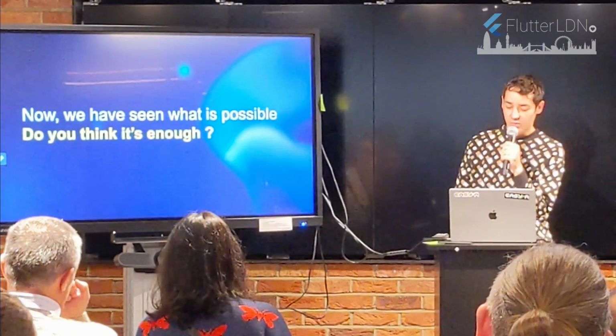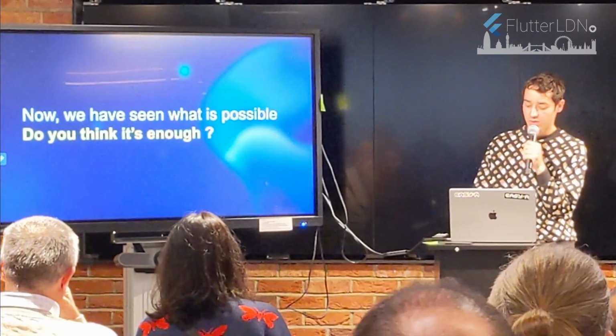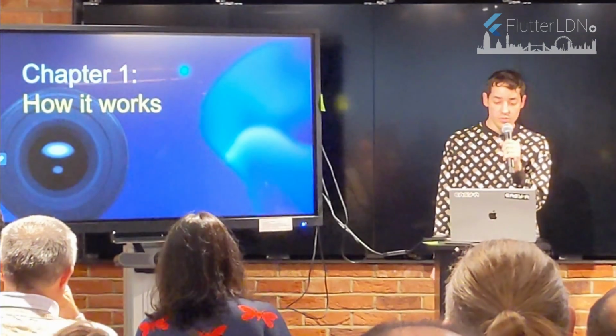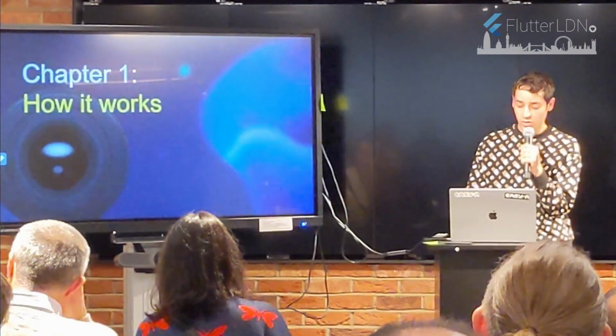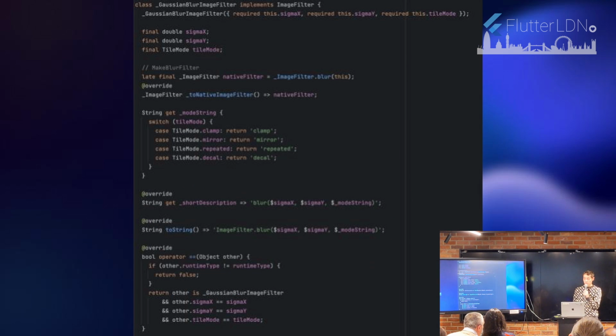Now we have seen what is possible. Do you think that's enough, at least to get what we have seen in the first few examples or in the first few images? To understand that, let's jump to another arc and see how the whole thing works. So, as I said, this is the image filter from the Dart side. There is a blur effect that is somehow calling a Gaussian blur image filter. It takes only sigma x and sigma y with the tile mode. I'm just going to do a bit of investigation here, so it will be very easy, just so we can get to the bottom of it.